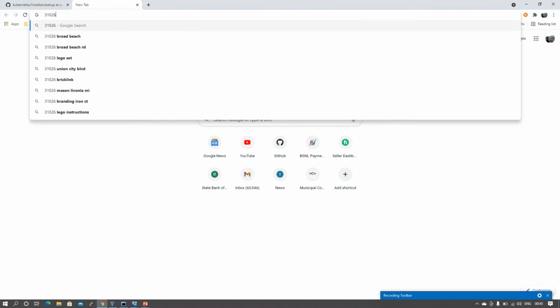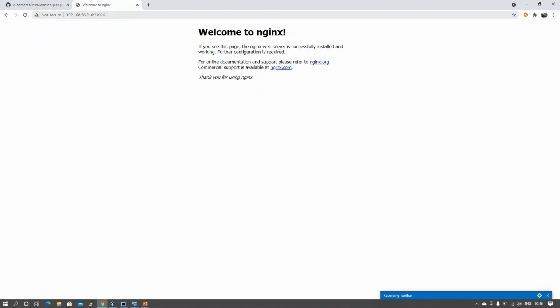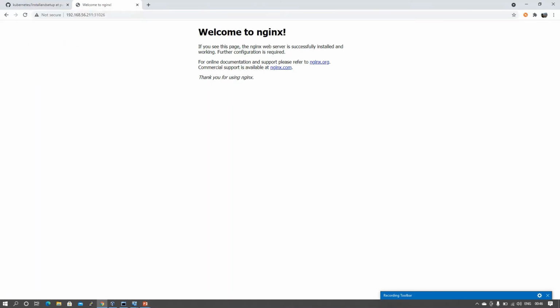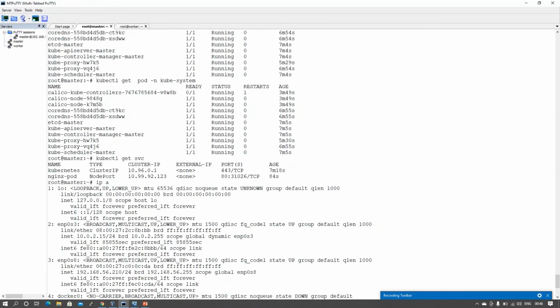Let me copy paste the port number, and the IP address that my machine is using is 192.168.56.210, right, and colon. You will see that our nginx is configured on this node. Similarly, NodePort is exposed on all the nodes within the cluster. My worker node IP address is 211, and you will see nginx is accessible on this port as well. So that's it for this video of Kubernetes installation.